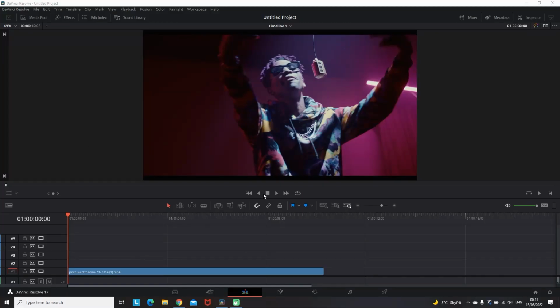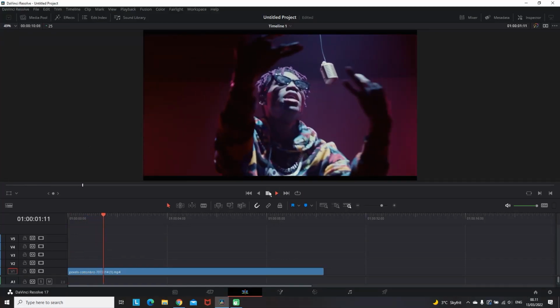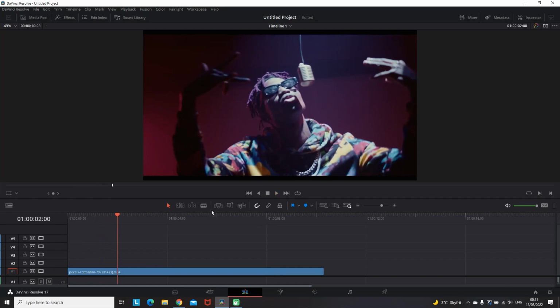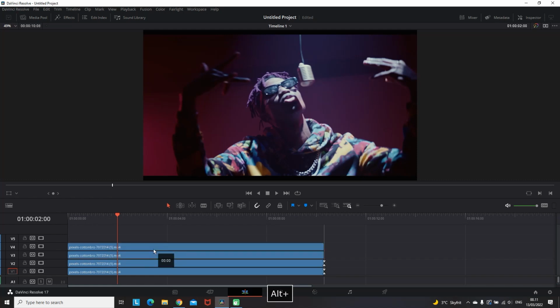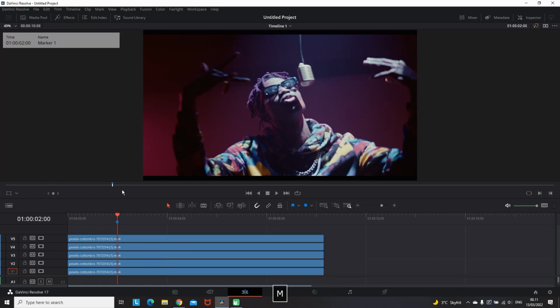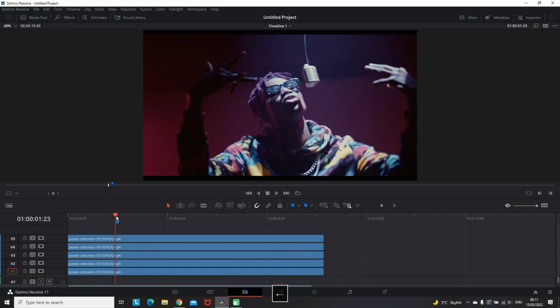Okay, for the second effect, I'm having this music video on my timeline and we want to make 4 copies of it. Hold Alt and drag the video so you can make another copies on video number 2, 3 and 4. Then go on the timeline and leave a marker on it. We're gonna use this marker so we know when the effect is gonna happen. Then go 2 frames to the left and then use the razor cut or using the command Ctrl plus B to make a cut over video number 5.